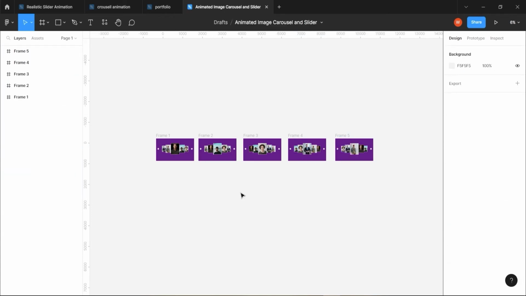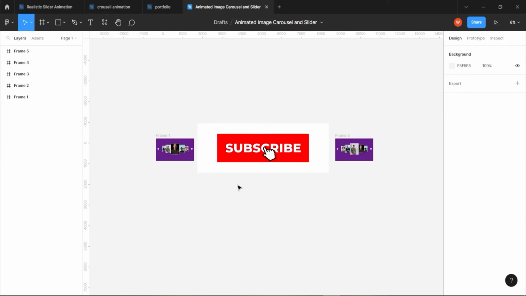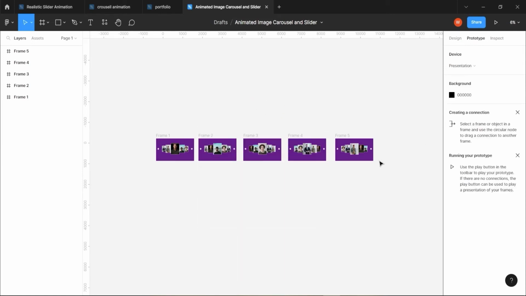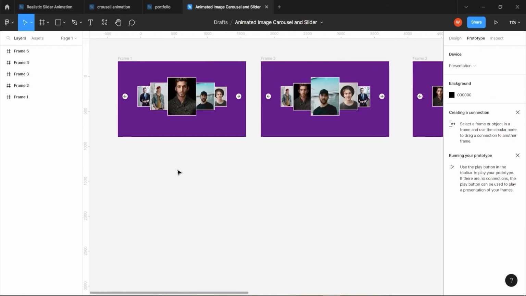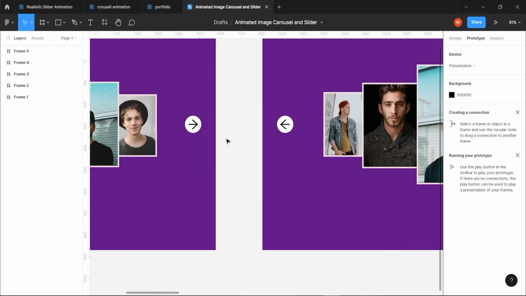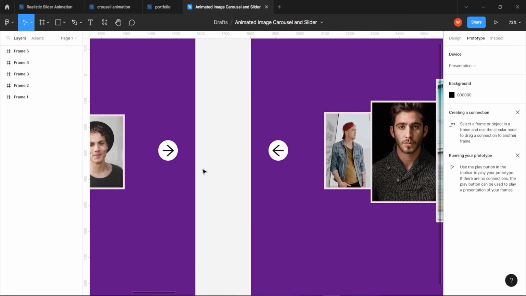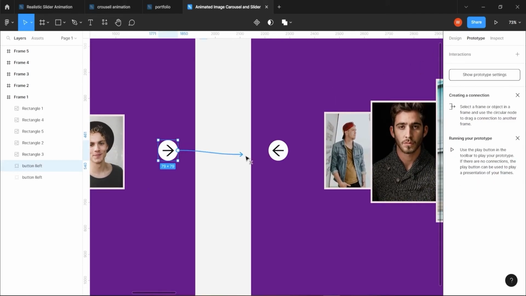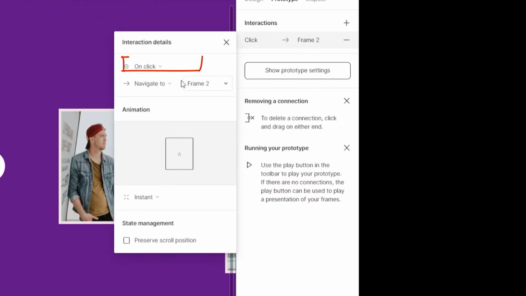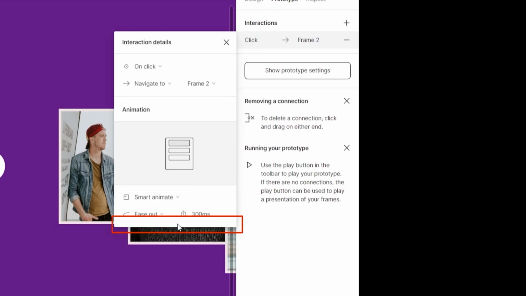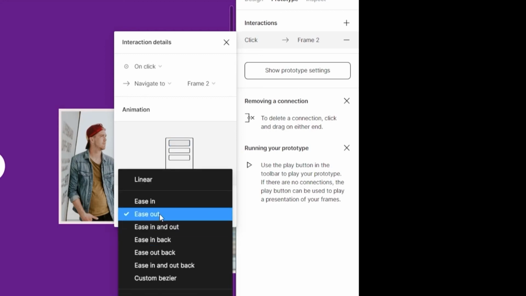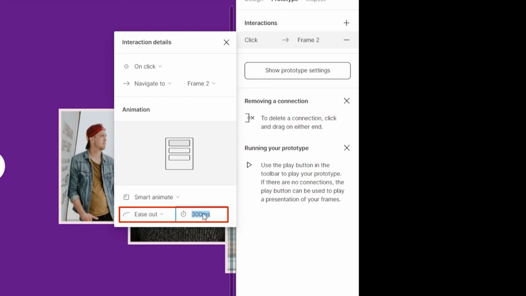After deleting the unwanted rectangles and frames here, we are going to go to the prototype section. We are going to prototype them to see how they are going to act. I'm zooming a little bit to see better. This one, I'm going to connect to this frame. Here the interaction details are coming. On click, navigate to frame 2, which we have seen here. Instant. We are going to choose smart animate, ease out, and I'm going to increase it to 500 milliseconds.